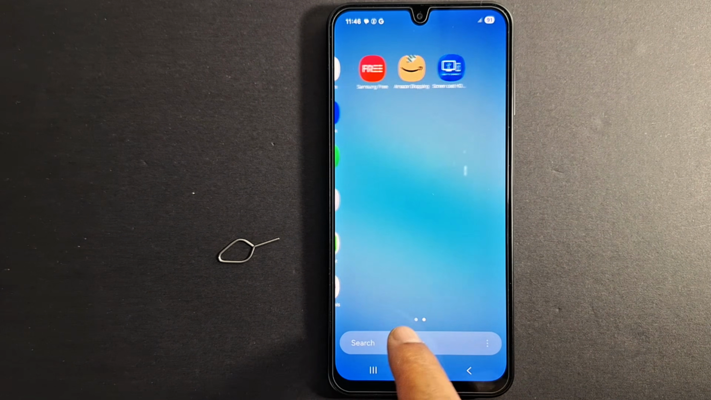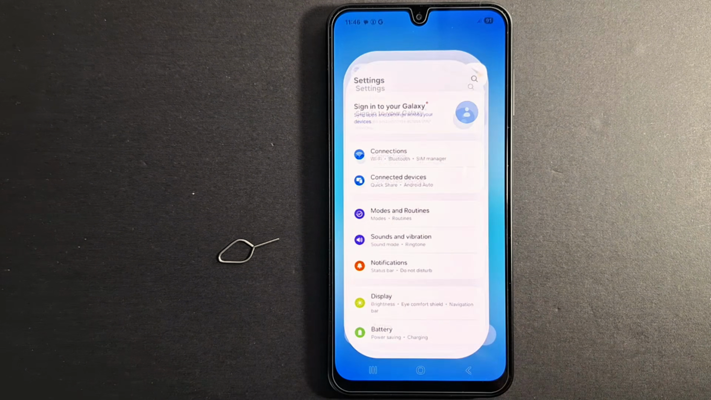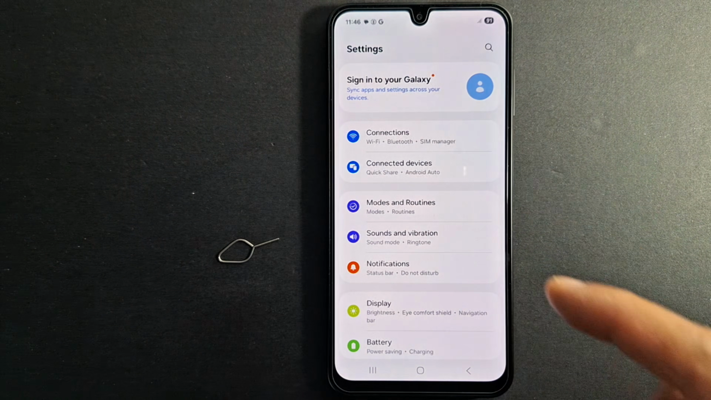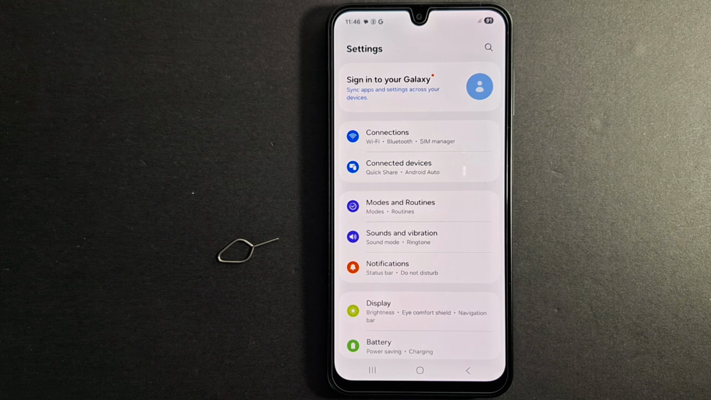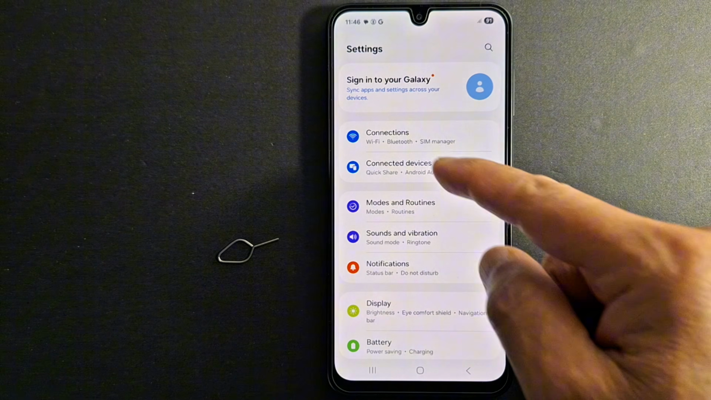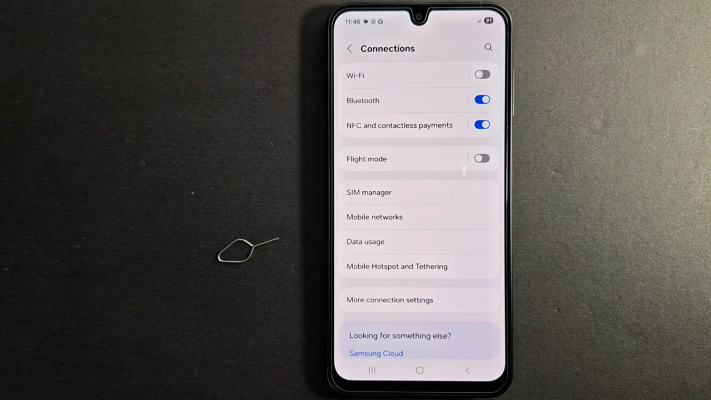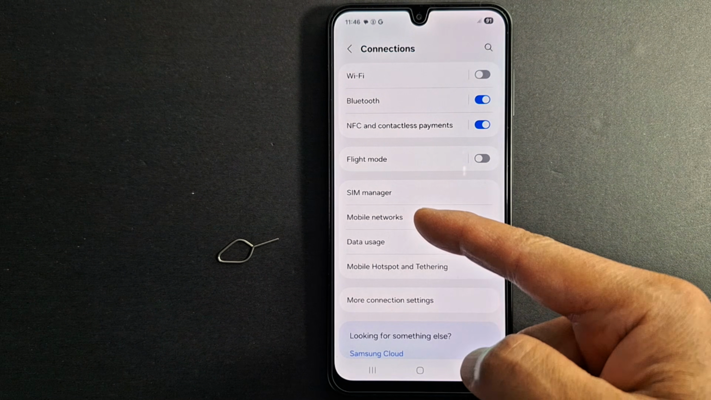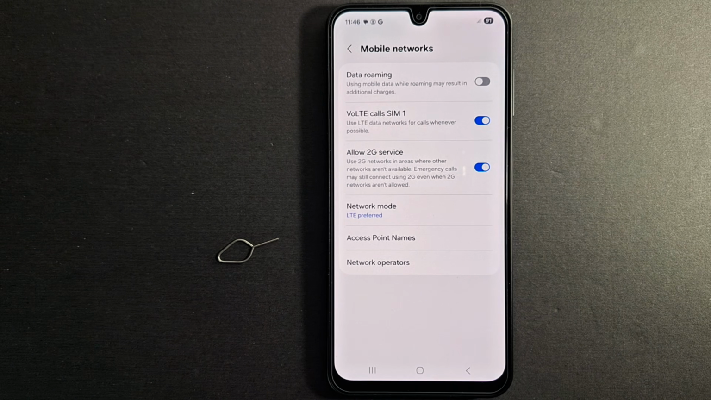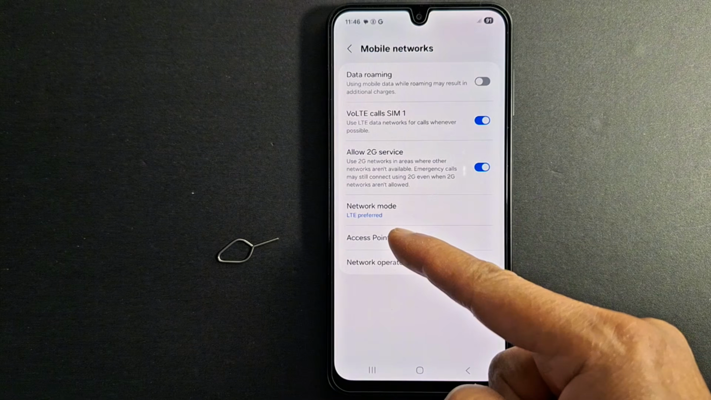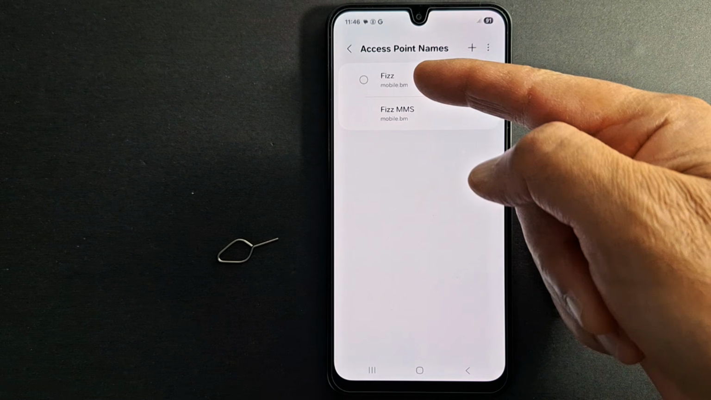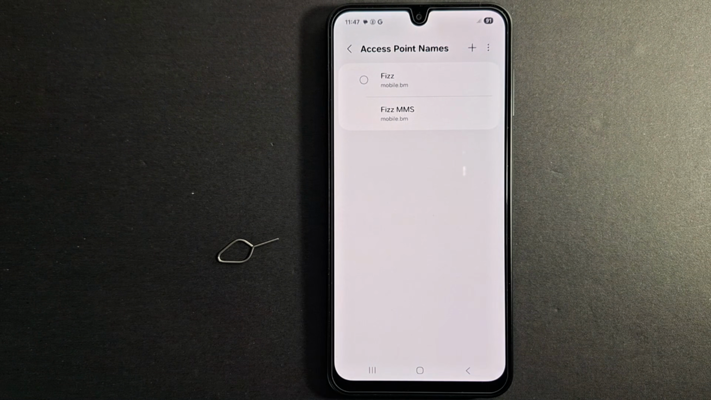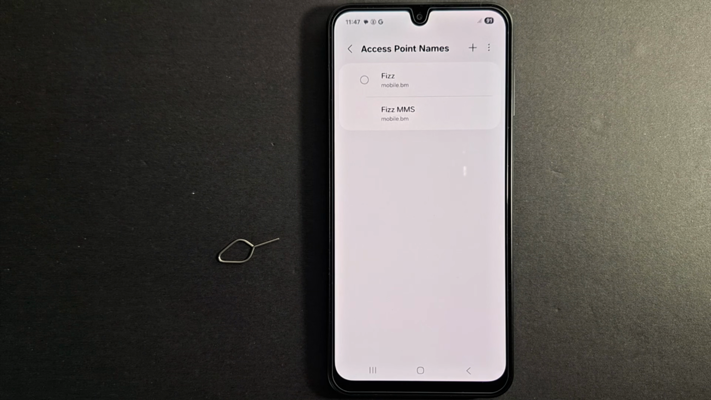So just open settings in your phone, go to settings, go to network where it says mobile network or connections. I have a Samsung phone, so I'm gonna go to connections and then just look for mobile networks or cellular networks on some devices. You will see access point names. When you open that, you should be able to see your company's name, your carrier's name. If you don't see that, there is a problem with APN settings. You will not get mobile data in your device.